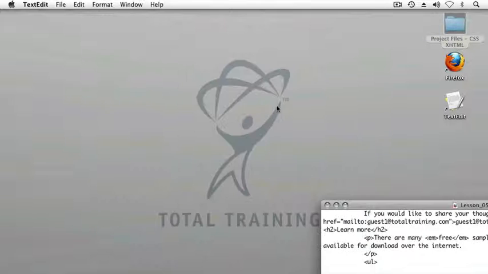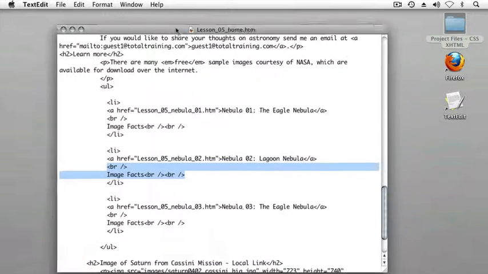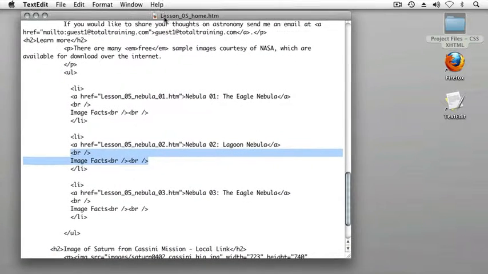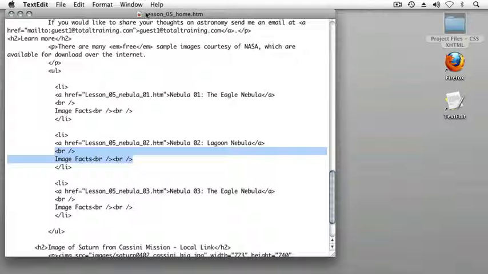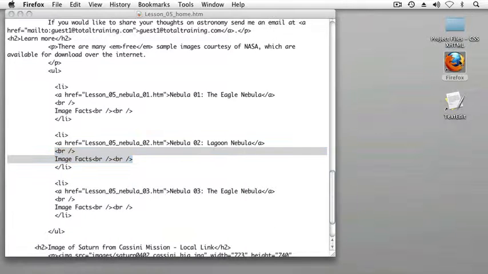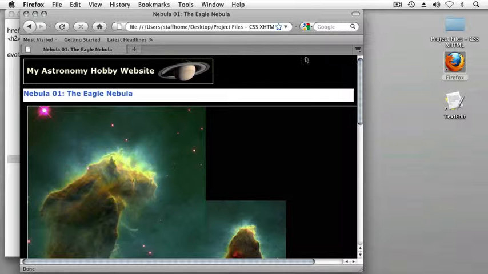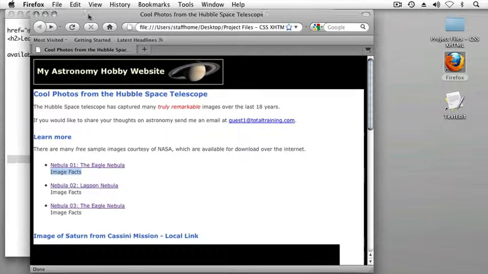Well, that's nice, but that doesn't do us any good unless we do something with it. So I have destination anchors. I essentially have 3 places that I can go. Now I need to go to those places. So I'll bring Firefox back up, and I'll back up to my home page.